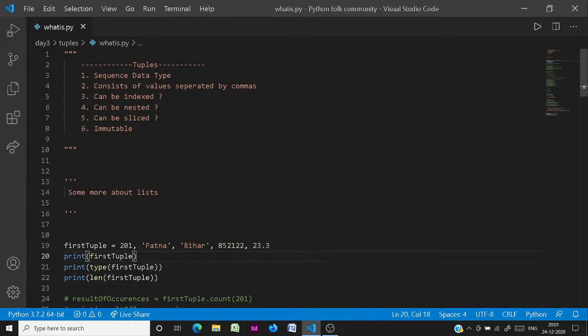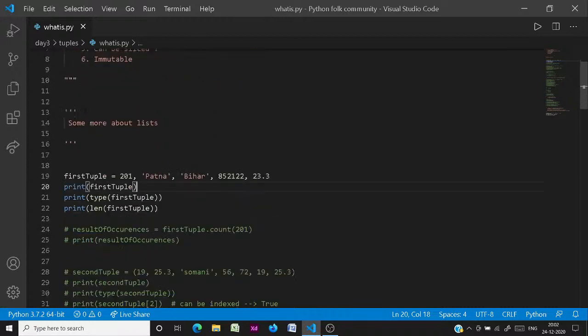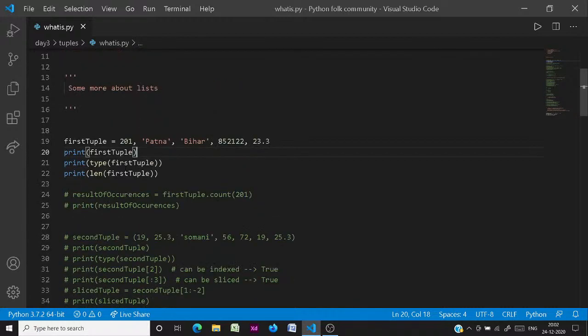Today in this session, we'll be talking about tuples. Tuples are data types, and a tuple essentially consists of values that are separated by commas. We'll go through all the examples and details about tuples using examples. I've created a list of examples for you.